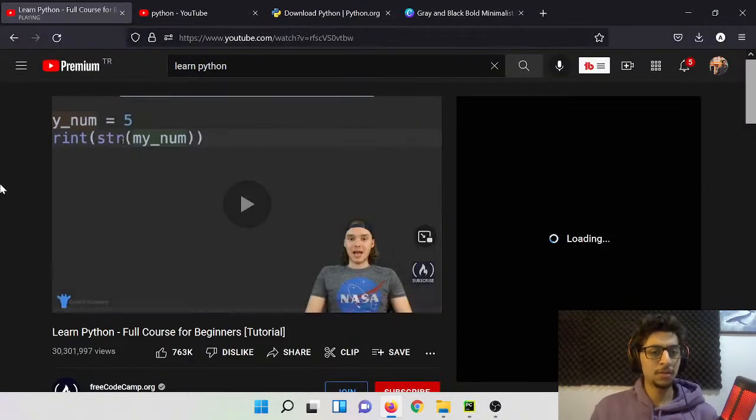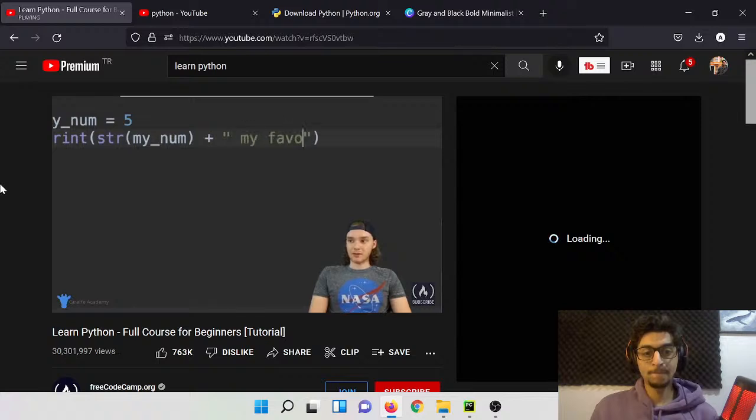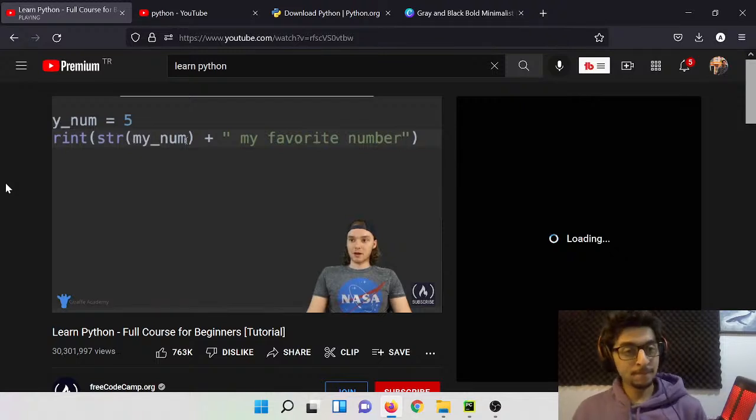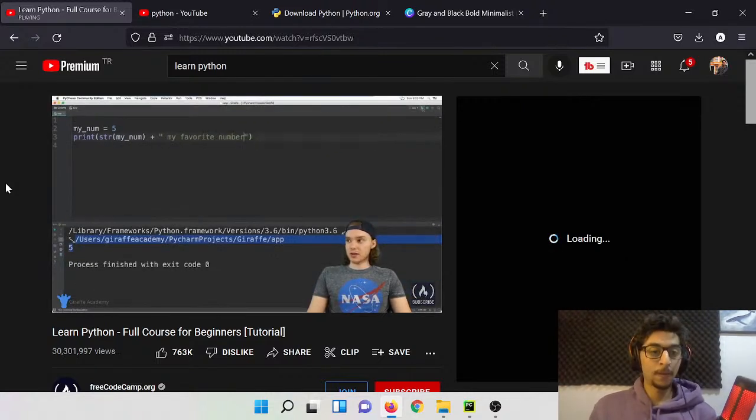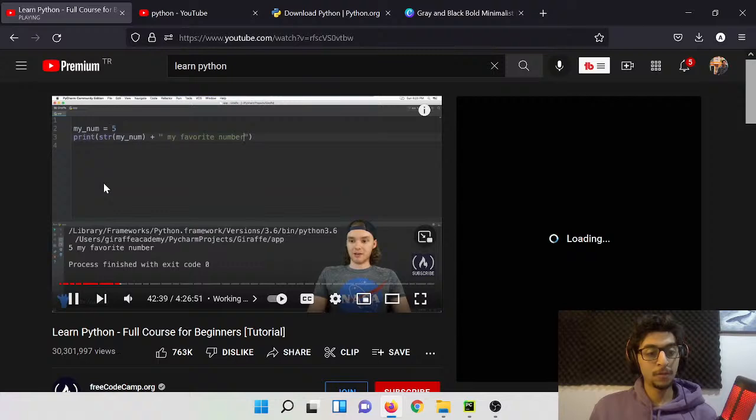Right? And this is going to come in handy when you want to print out numbers alongside strings. So I can come over here and I can say like my favorite number, and we'll be able to print this number along with this string. So I can click play and it says 5, my favorite number.